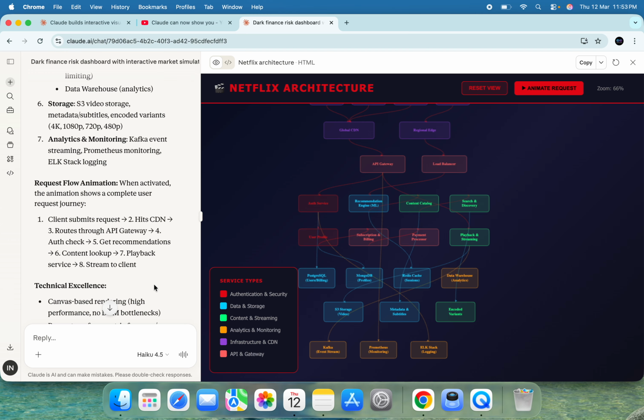If you want to try these examples yourselves, the prompts are in the description below. Just copy them, paste them into Claude, and start experimenting. You can modify them, expand them, or build something completely different.